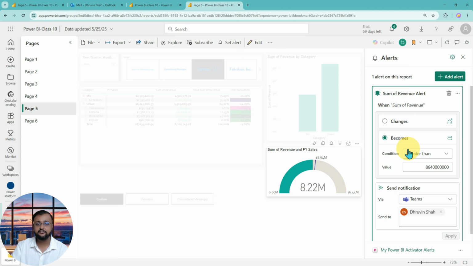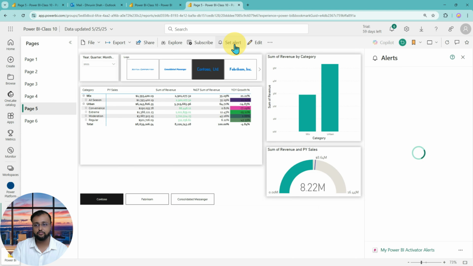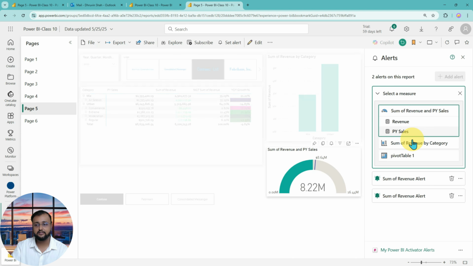So whenever any changes happen at this visualization level, it will send you the Teams alert or Outlook email alert that you have set up for yourself. Okay, so this is how the set alert function works inside the Power BI service. In a similar way, you can set up multiple alerts if you want. Once you are done with this alert, and let's say you want to set up one more, you can just pick the one that you want.